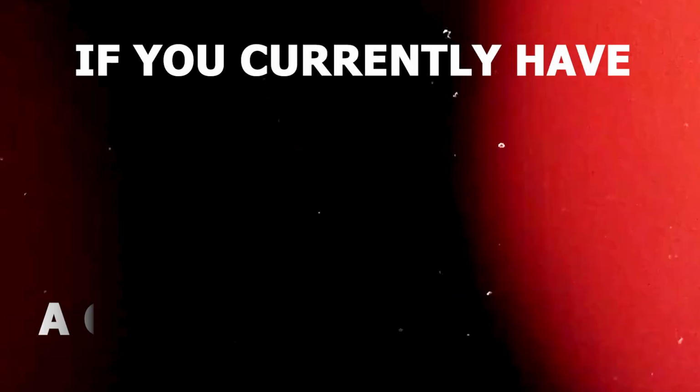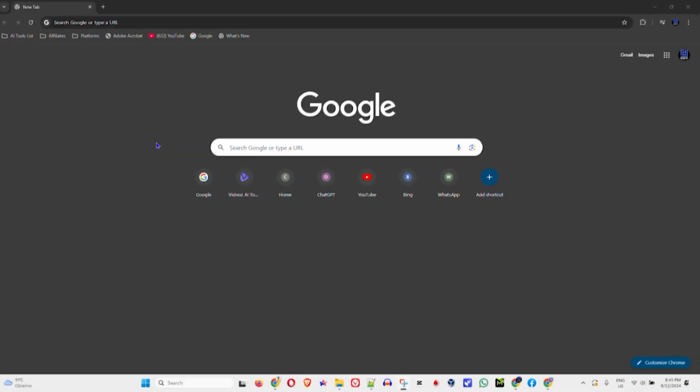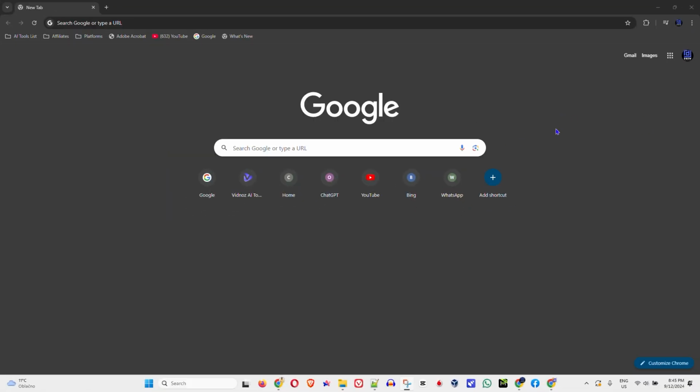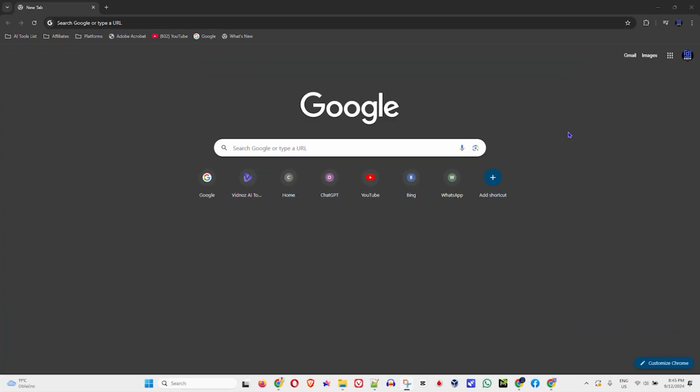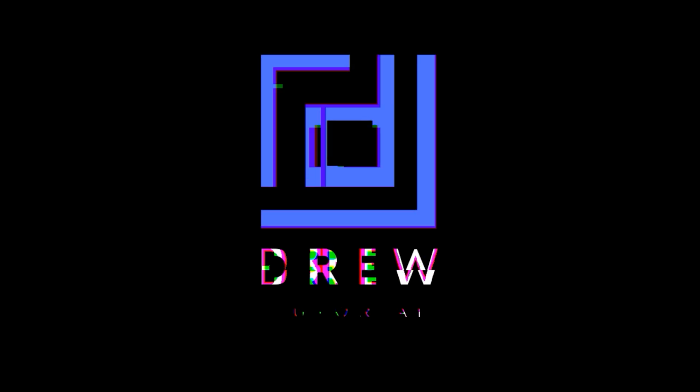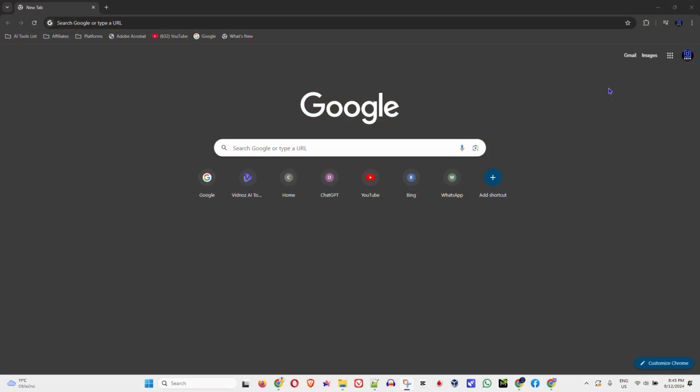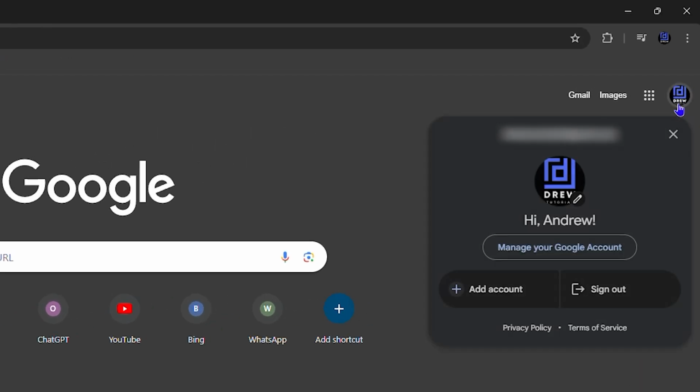If you currently have a Google Drive account and are looking for a very easy way to share files with your families and friends or someone you work with, it is very easy to do once you have a Google account. So you want to head over to google.com and of course sign into your Google account.